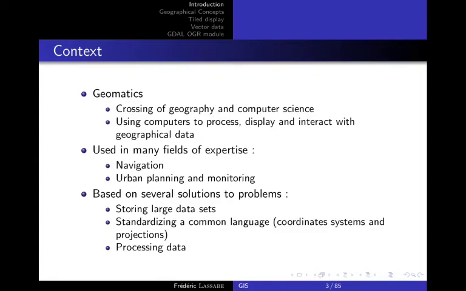So first, what's the context of geographical information systems, GIS? It's in several points. So first, geomatics, which is a crossing of geography and computer science. It consists in using computers to process, display and interact with geographical data. It is used in many fields of expertise. So first and foremost, navigation. Think about GPS, for instance. It's used for urban planning and monitoring, and you have any application that you can think of based on computers and geographical systems that you can build and use.